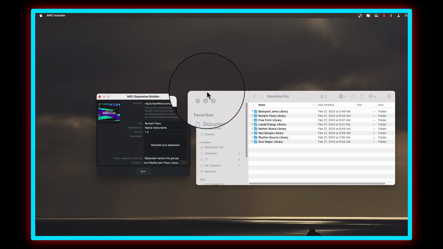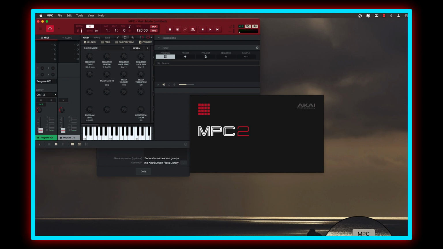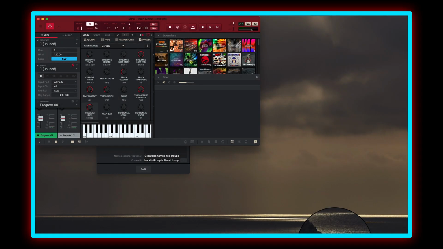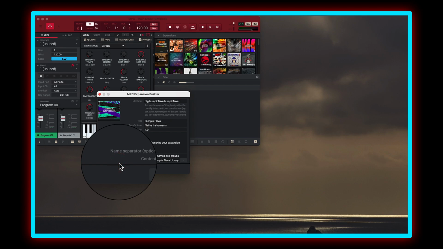when it's done, we're going to close our builder down, our expansion builder, and then we're going to open our MPC2 software. When we open our MPC2 software, we're going to drag and drop our expansions into the software. So now we're in the MPC2 software. I'm going to expand the window some, and then I'm going to drag and drop. So I'm going to drop it on the grid. We're going to close this.